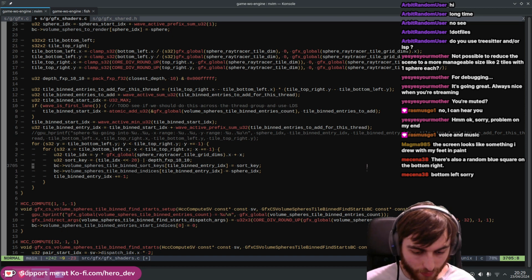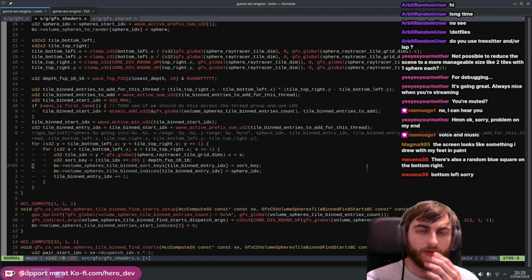Yeah, there's a random one on the bottom left. That's at index 0 for some reason, and I don't know why that is either. Yeah, bit weird.